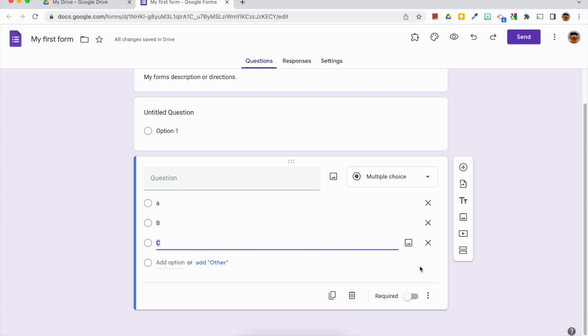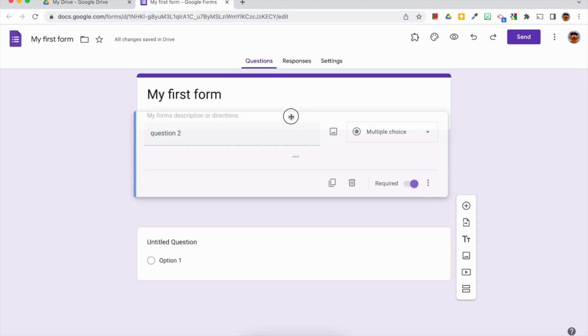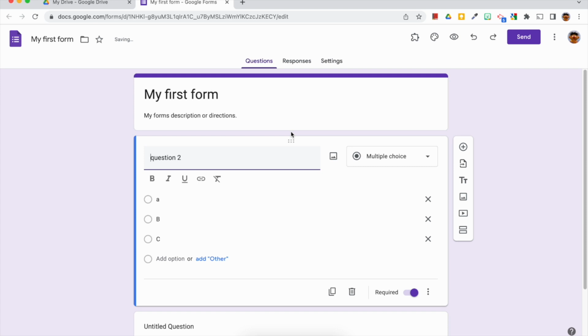If this question needs to be answered by the respondent, you can require the question by moving the slider bar so that it is colored. If you need to move the question from one spot to another, you simply grip it by the grippers and move the question to a different spot on your form.